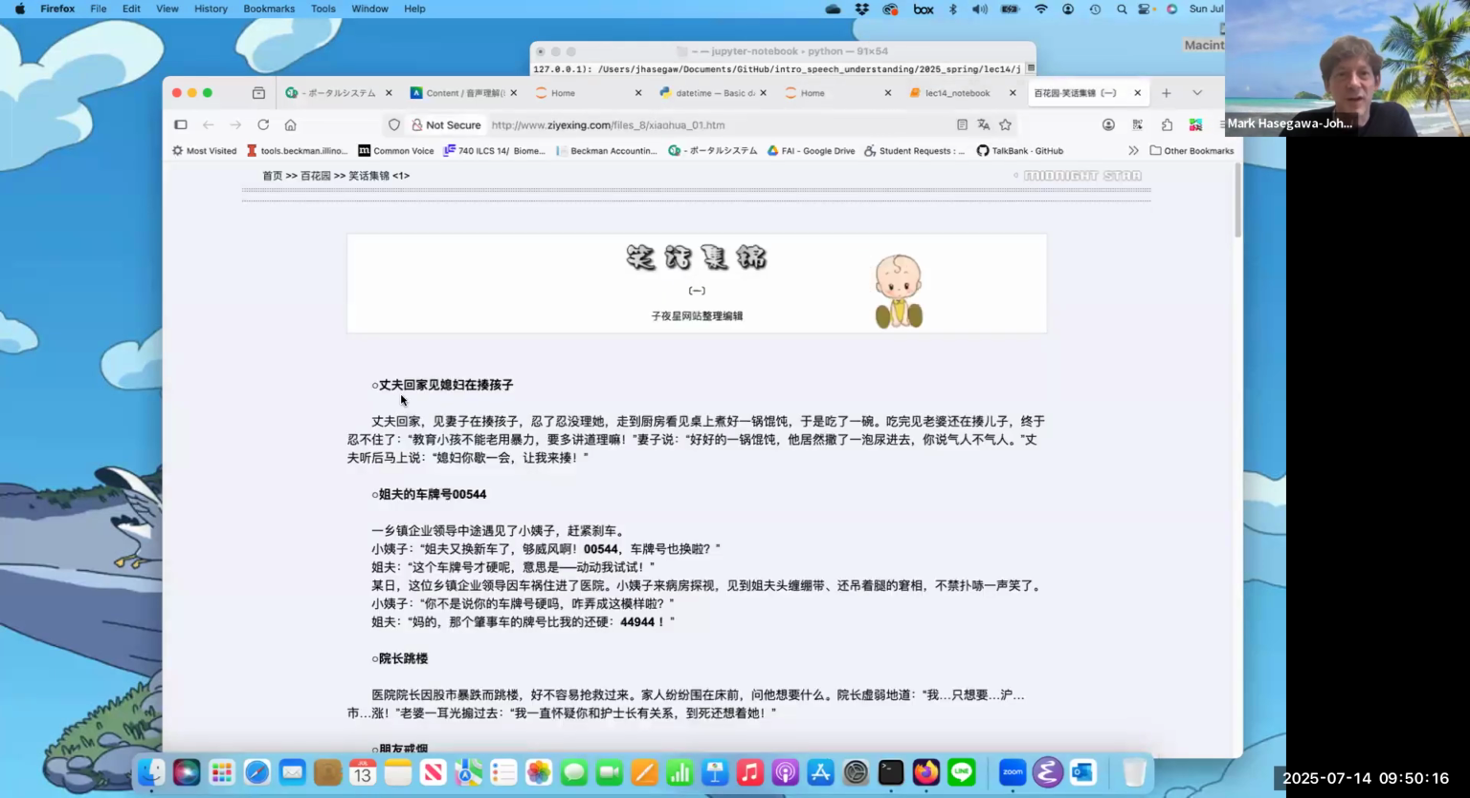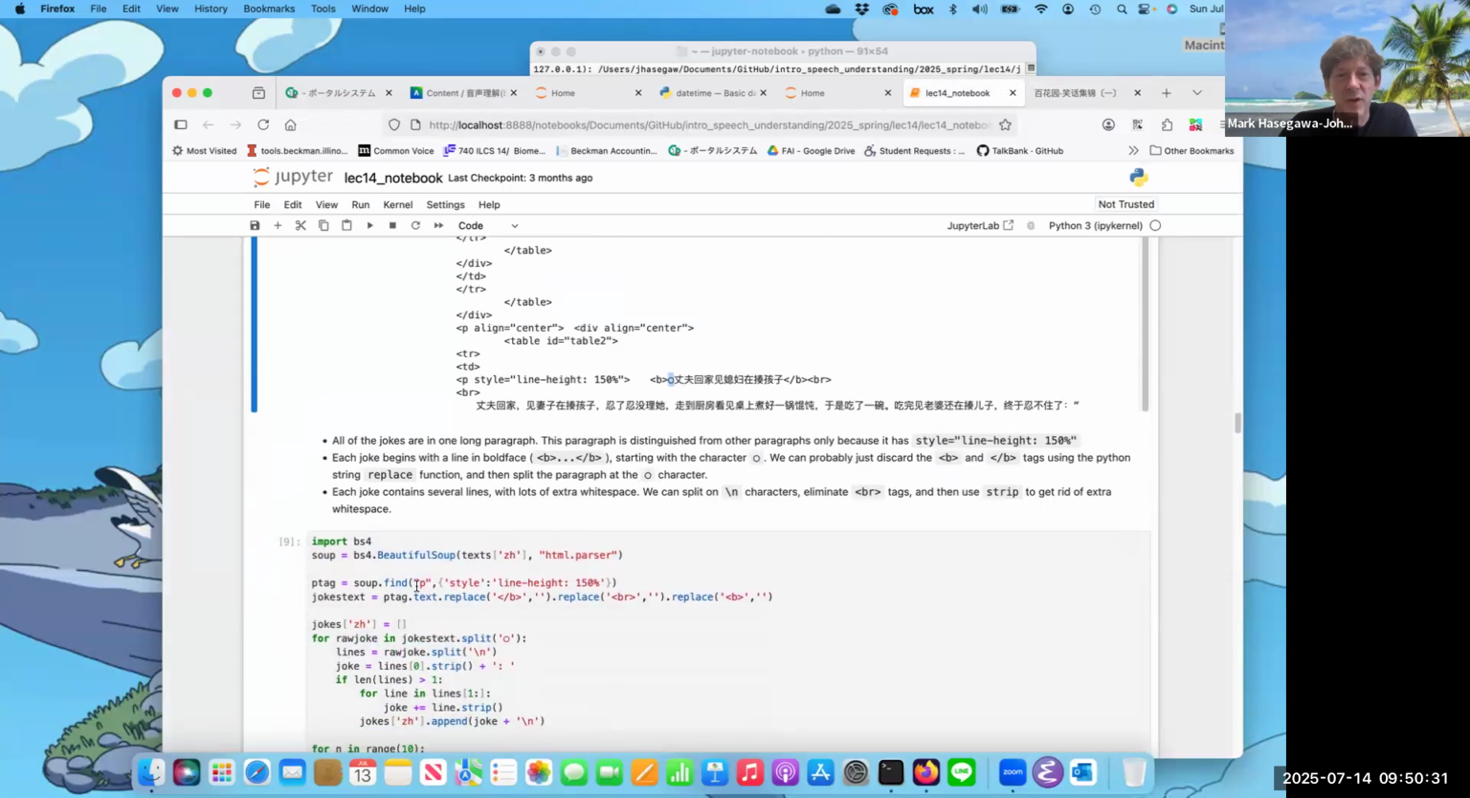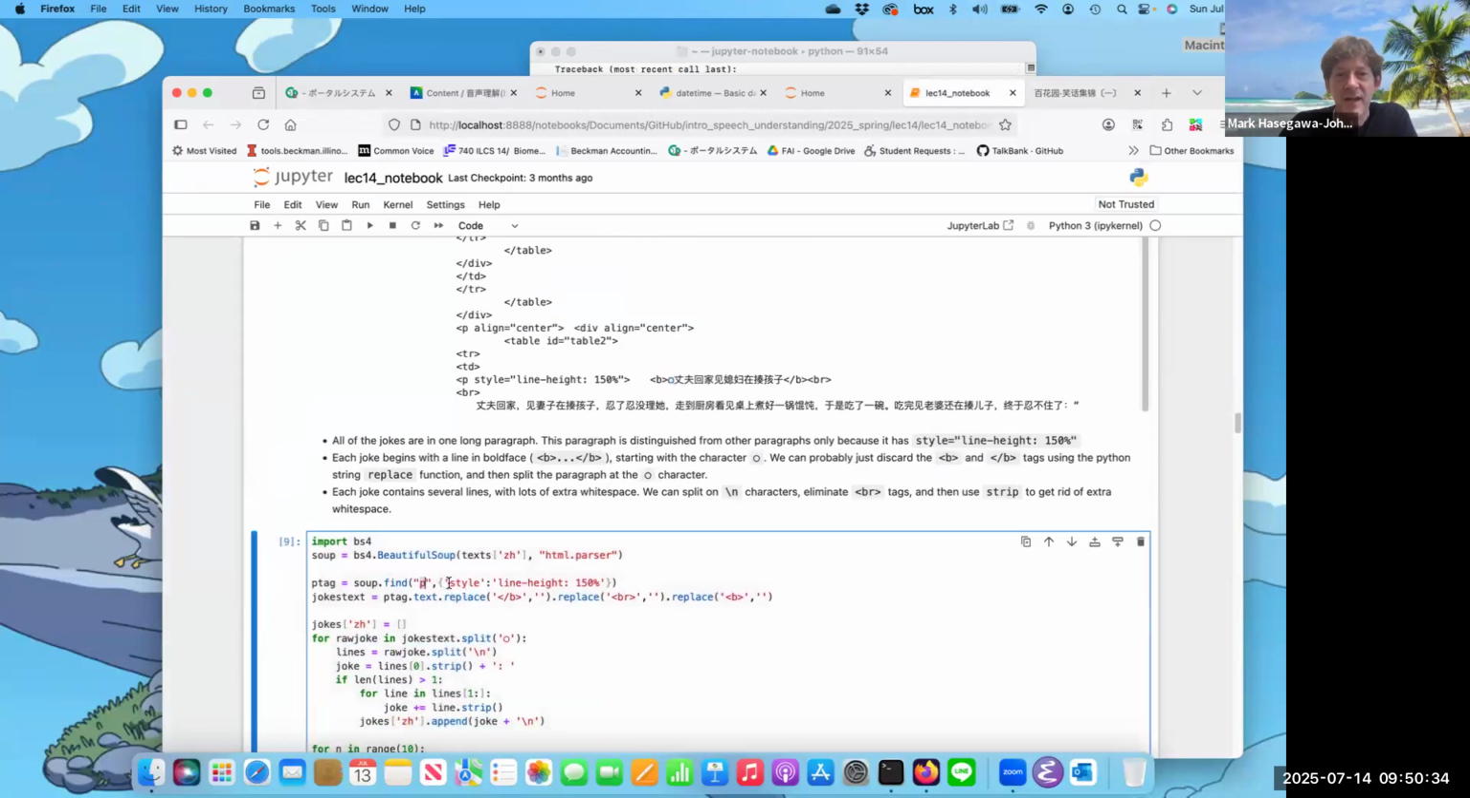Right? If we go to the jokes file, you can see that there's this little circle that specifies the title of the joke. And then we have the whole text of the joke. And then here's a circle that specifies the title of another joke. And then here's the whole text of that joke. And so basically what we want to do is we just want to go through and find the paragraph that has a style of line height 150%.